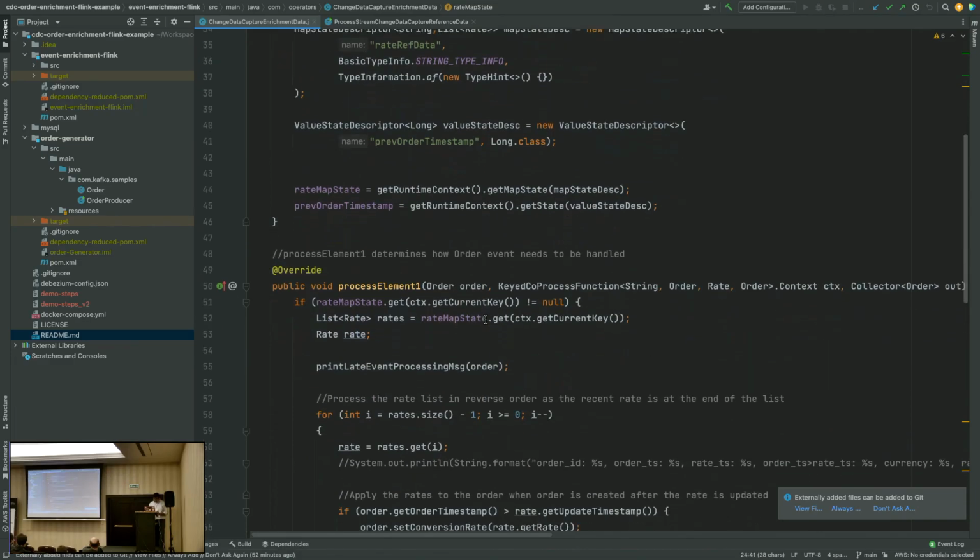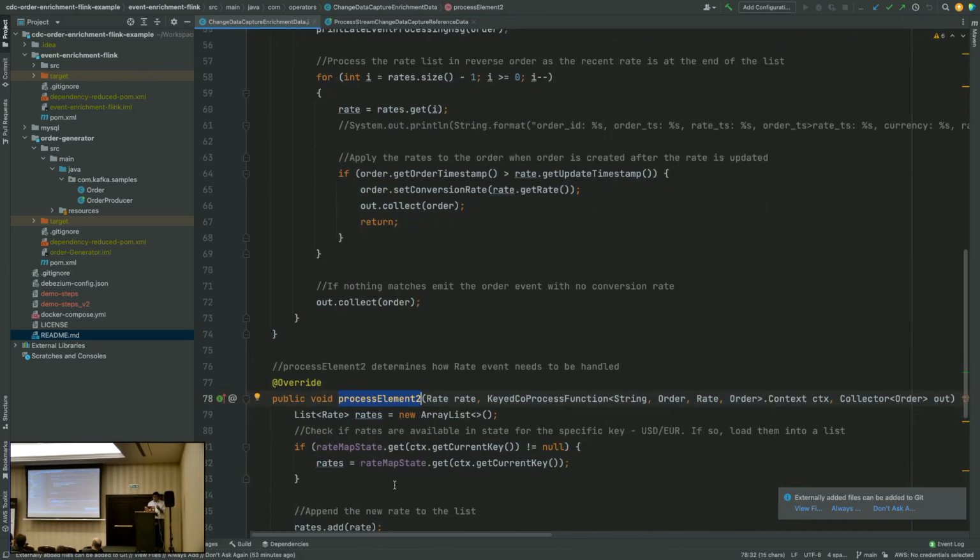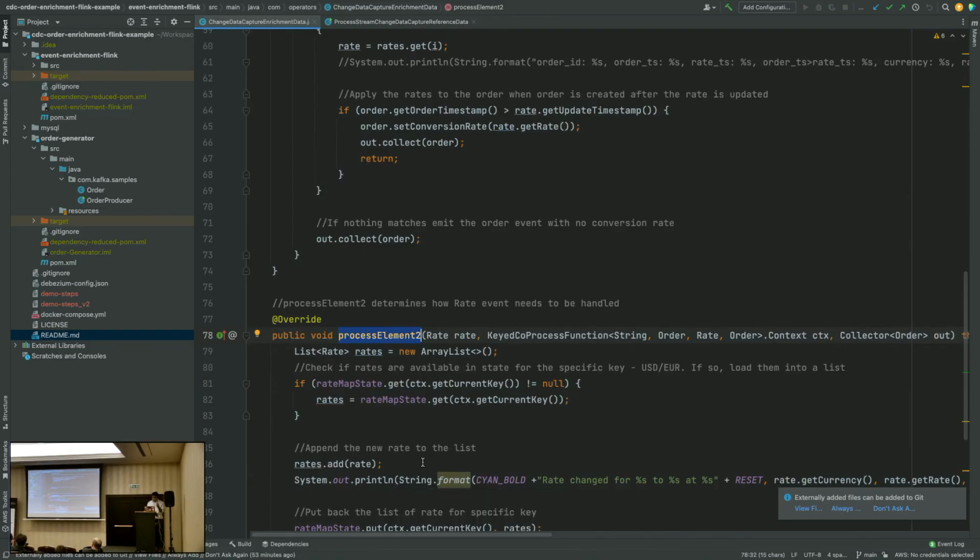And in this keyed process function, two things are very important: process element 1 and process element 2. Process element 1 says how I'm going to handle my first stream, which is the order stream. And process element 2 determines how you're going to handle your second stream, which is your rate stream.